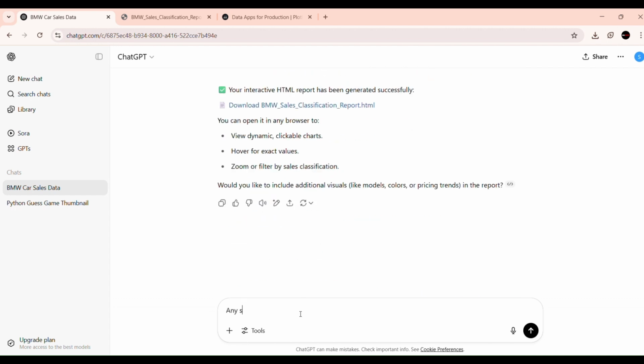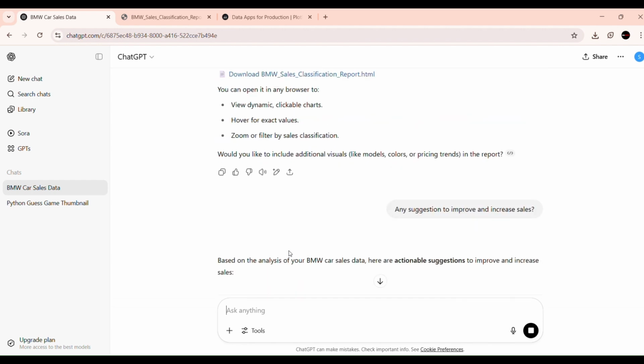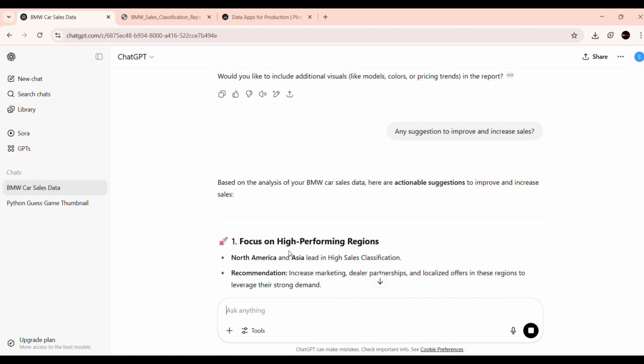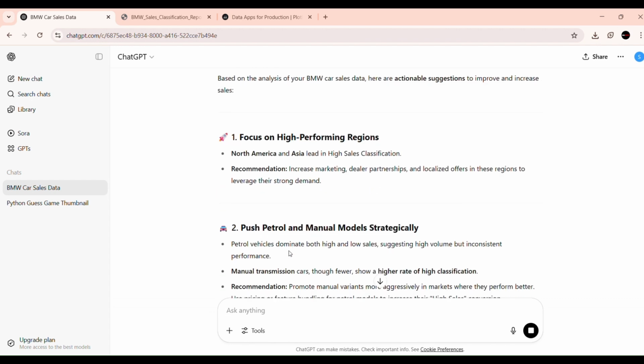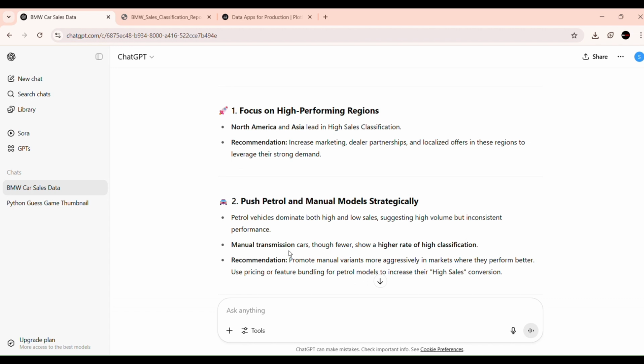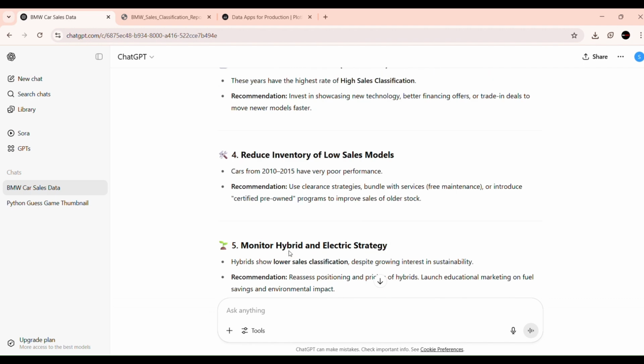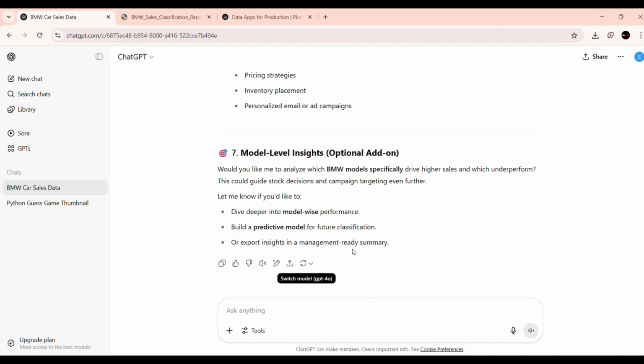And if you want any suggestions, based on the data I asked ChatGPT to give me suggestions to improve and increase the sales. On the basis of the data, it gives us some suggestions like focus on the high performing regions, then push petrol and manual models strategically, then prioritize the newer models. So this is how ChatGPT analyzes and helps you with your data.